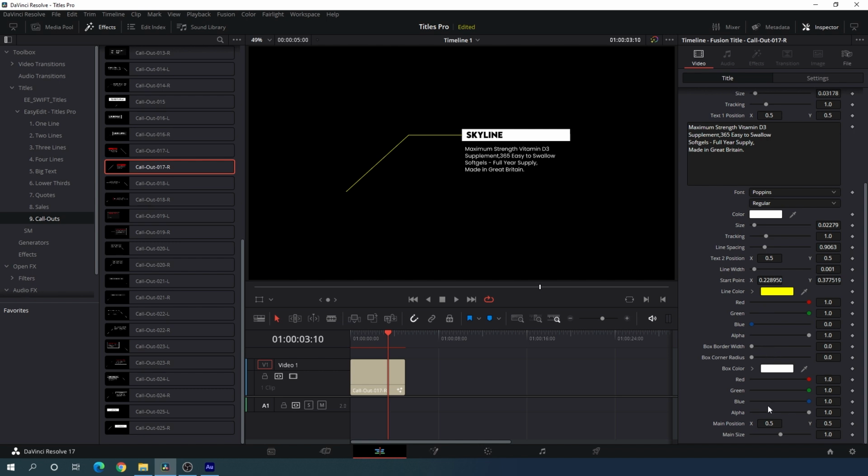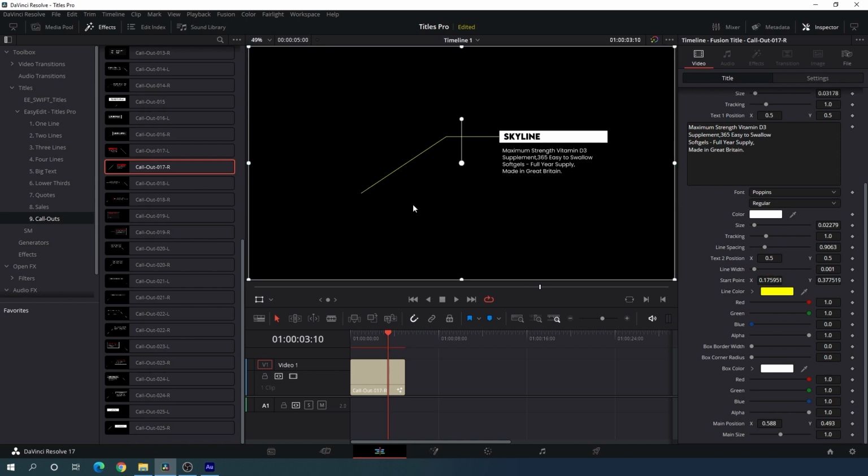And let me show you one more thing. Here we have the main position parameters. So you can change the position of these titles, just like this. Here we have the main size controller, so you can control the size. And let me show you one more thing. You can control the start point, which is over here. So you can change the start point from here. And let me show you, you can control these titles.